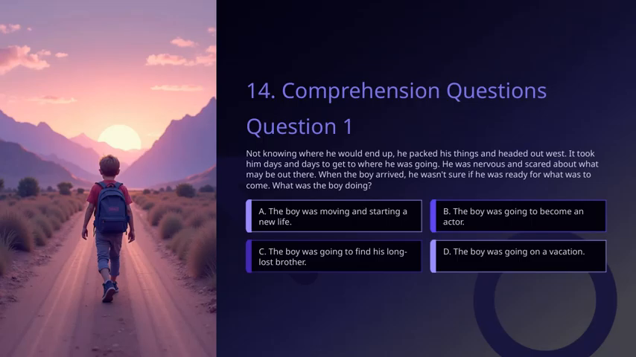Now let's look at the first comprehension question. It describes a boy who, not knowing where he would end up, packed his things and headed out west. He took many days to reach his destination, feeling nervous and scared about what might be waiting for him. When he finally arrived, he wasn't sure if he was truly ready for what was to come. The question is, what was the boy doing?